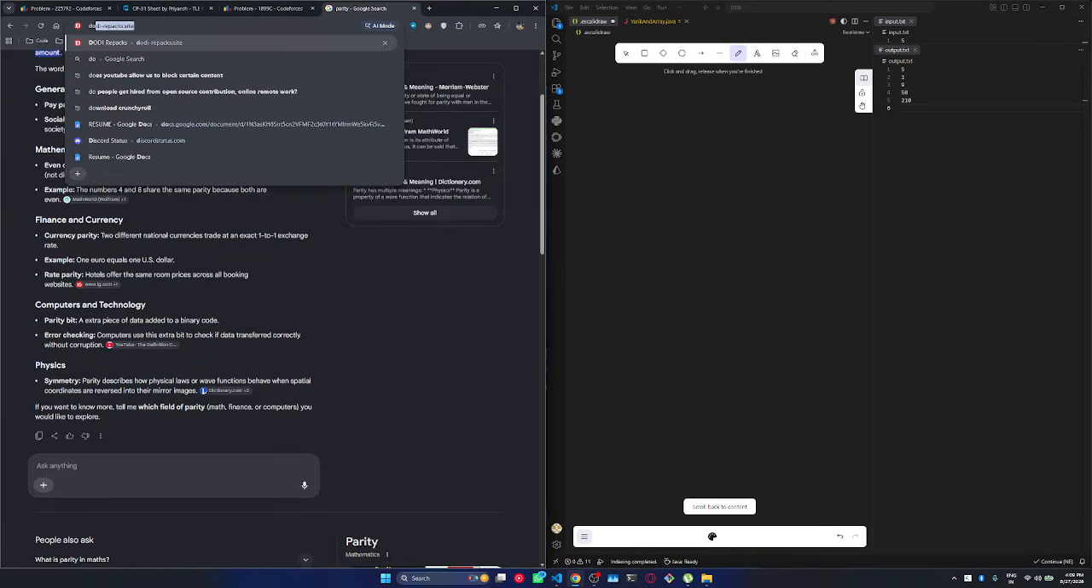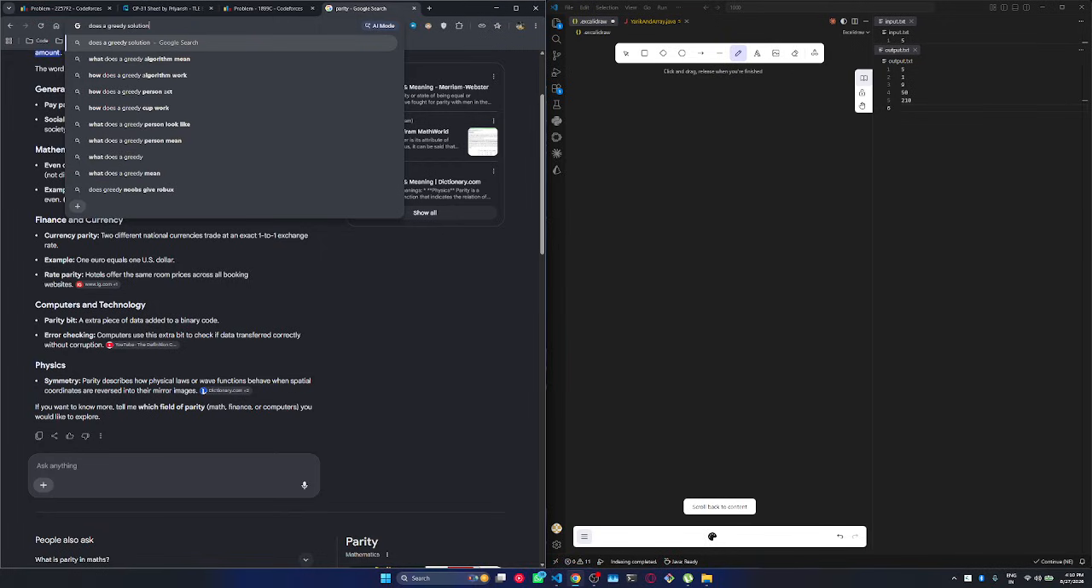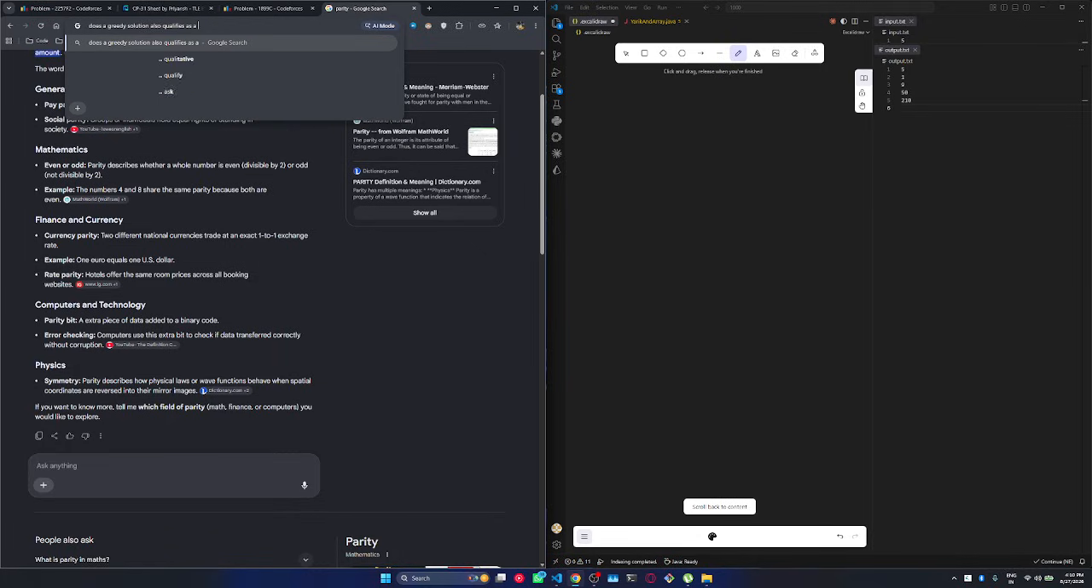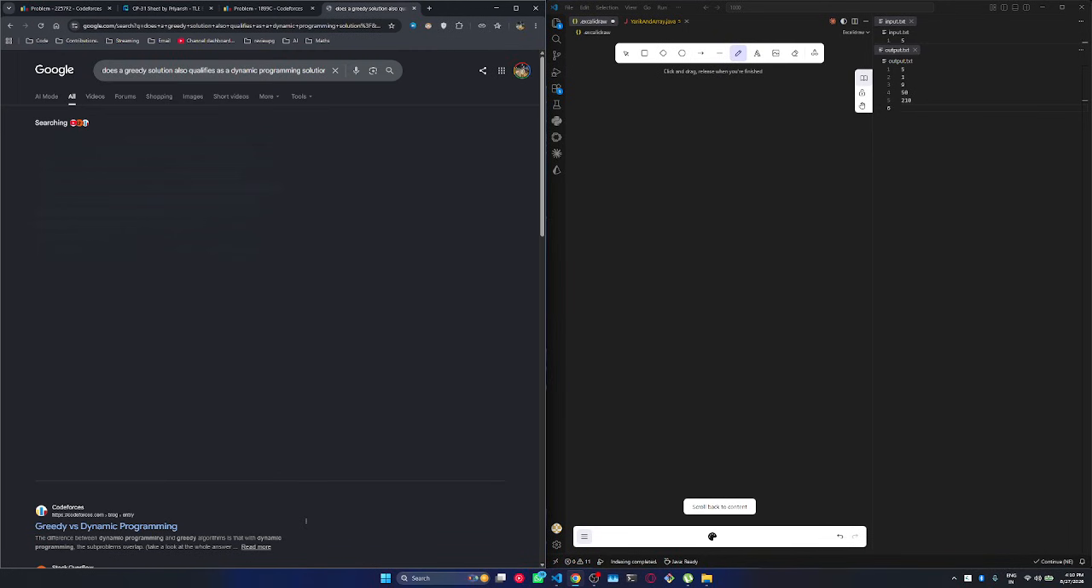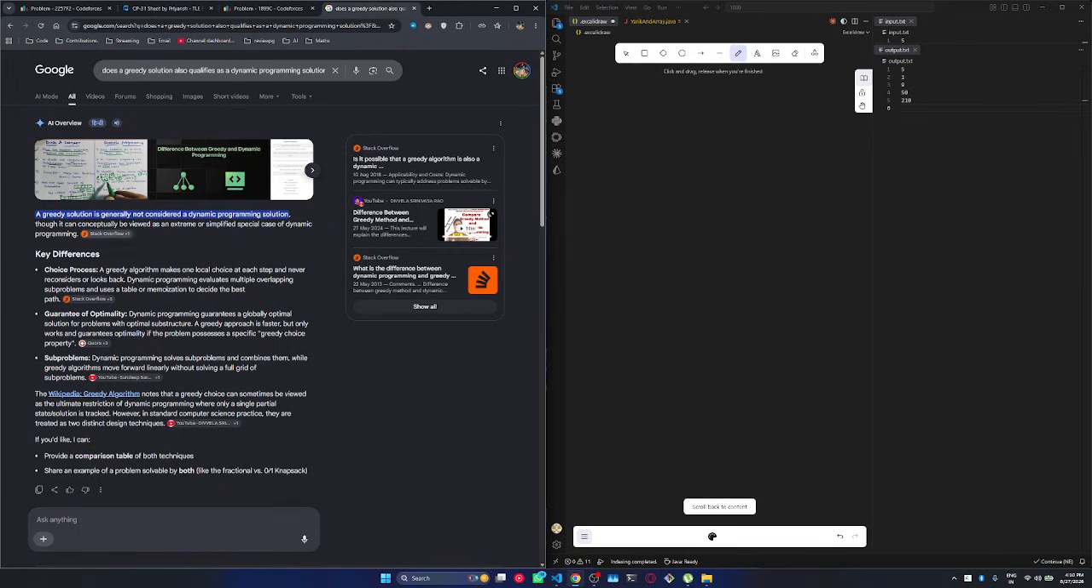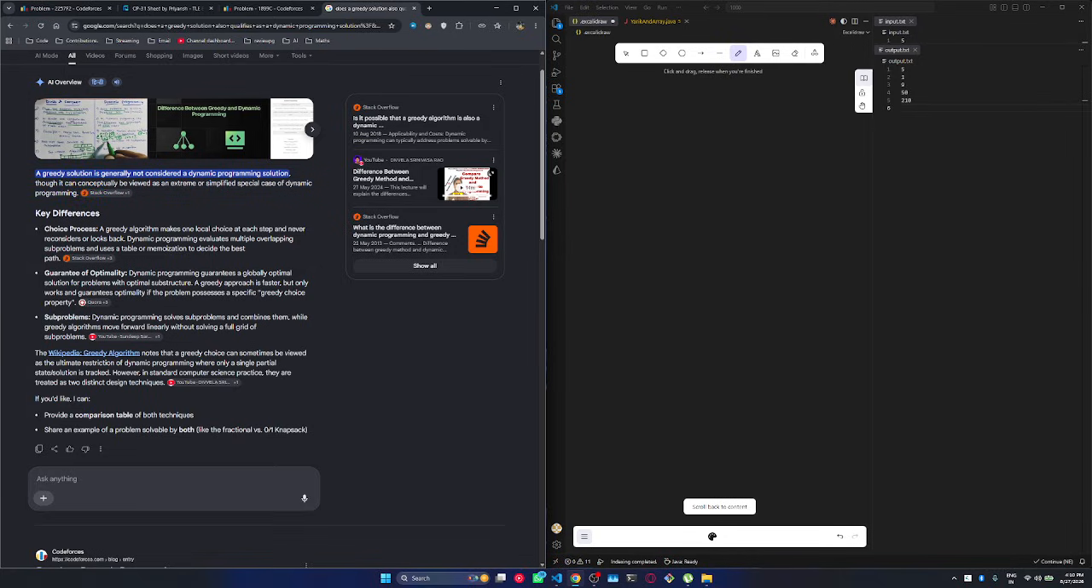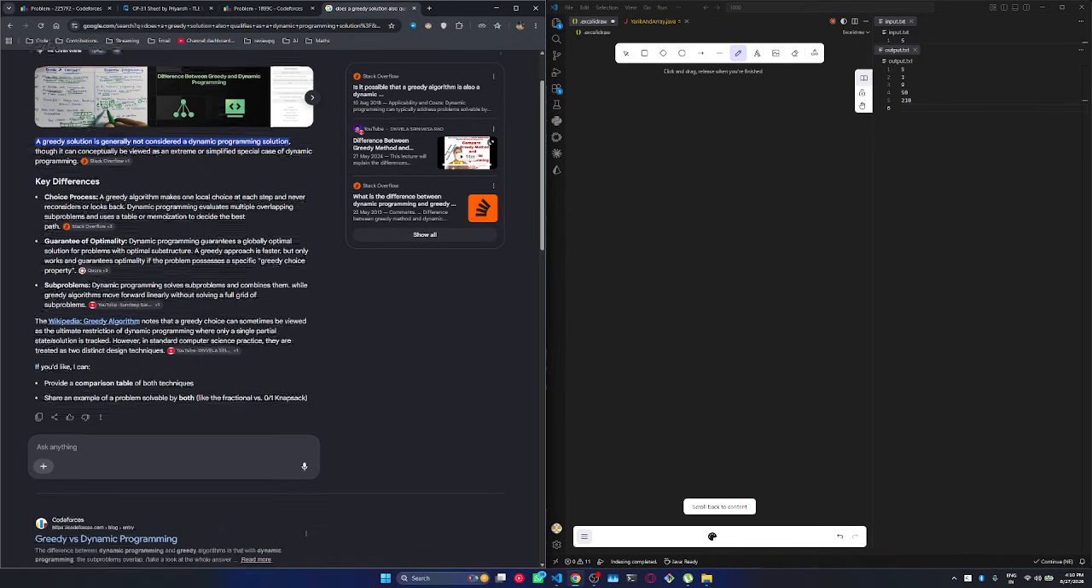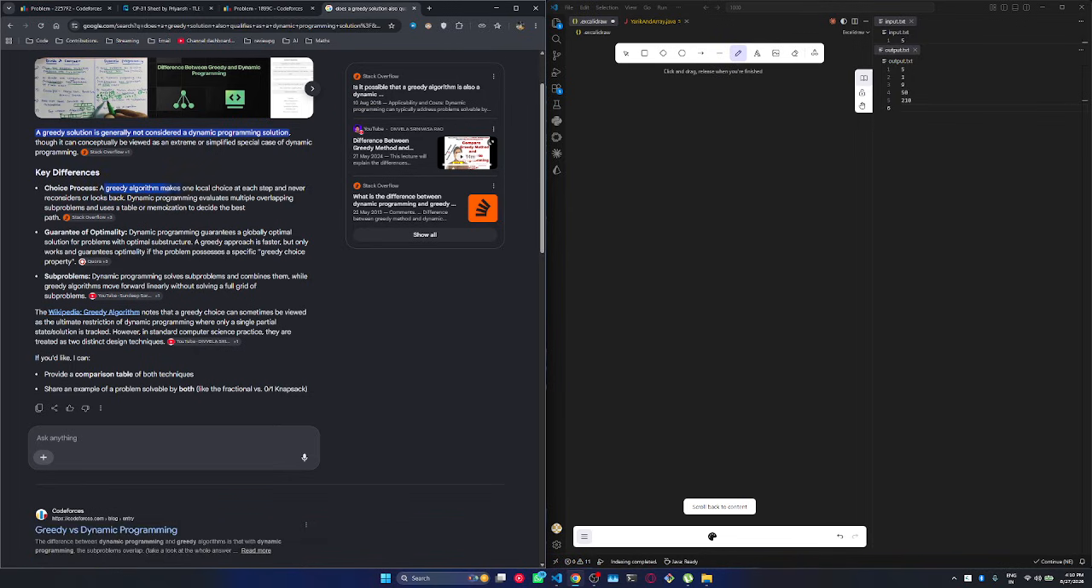Does a greedy solution also qualify as a dynamic programming solution? Okay. It can conceptually be viewed as an extreme or simplified case of dynamic programming choice processes. A greedy algorithm makes one choice at a time at each step and never reconsiders or looks back. Yeah, that's the key thing. Dynamic programming evaluates multiple overlapping subproblems and uses a table or memoization to decide what's the best path. Exactly.